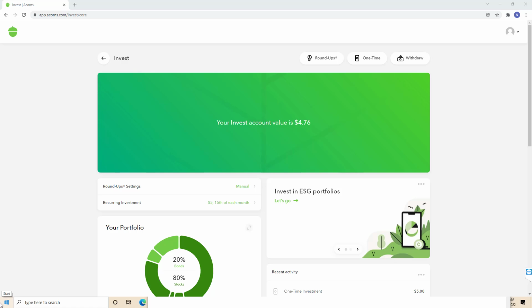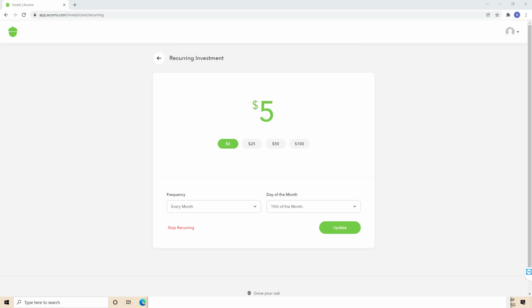On this page, you will see an option for recurring investment. Click on Recurring Investment. On the bottom part of this page, you will see an option that says Stop Recurring. Click on the Stop Recurring option.